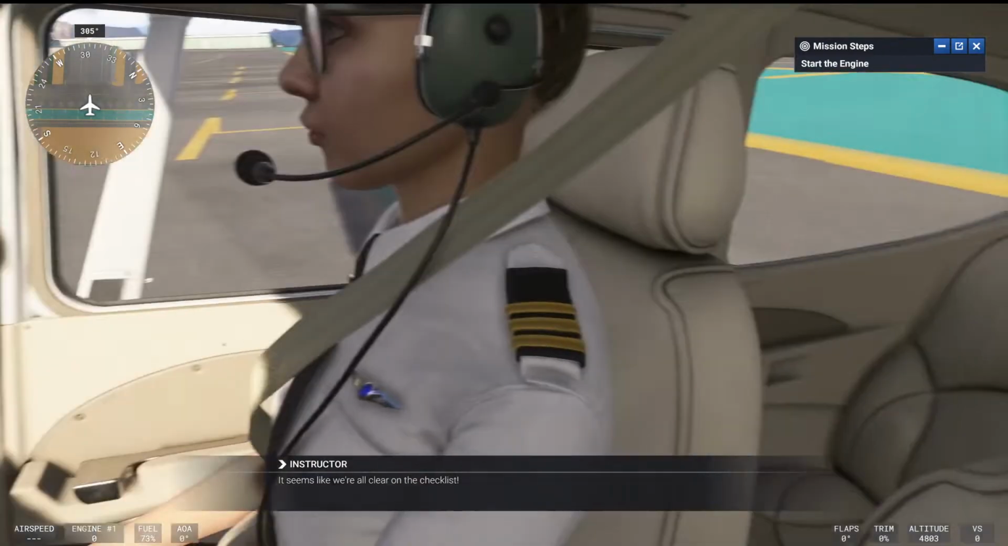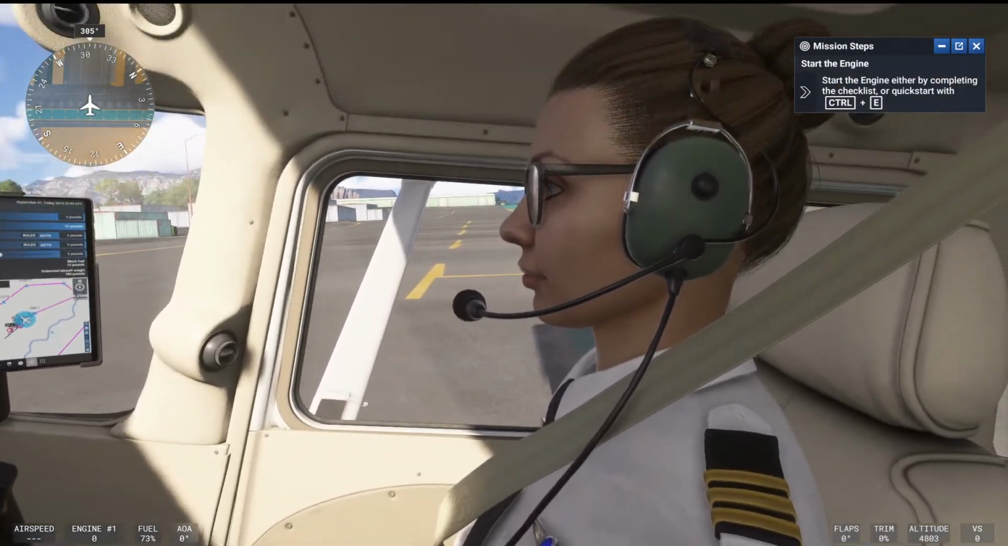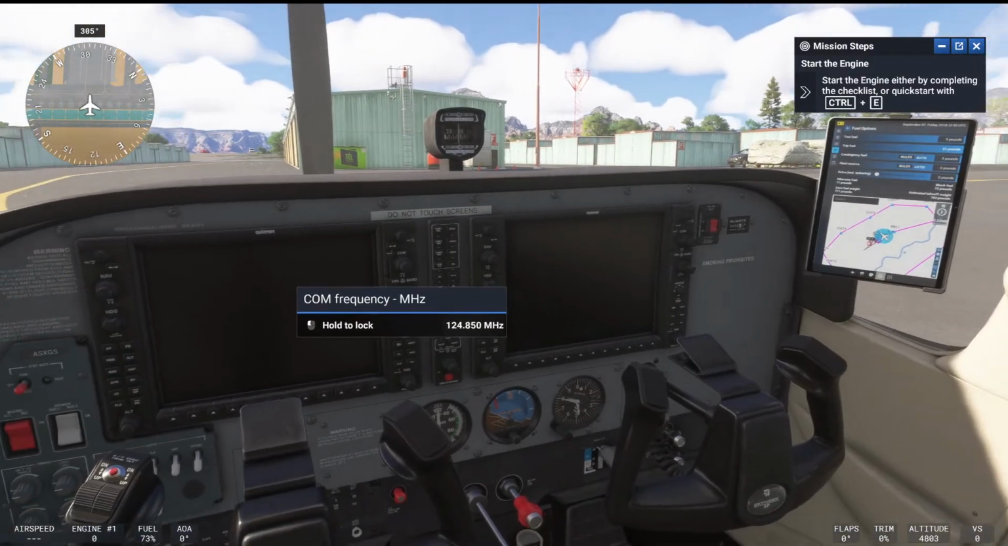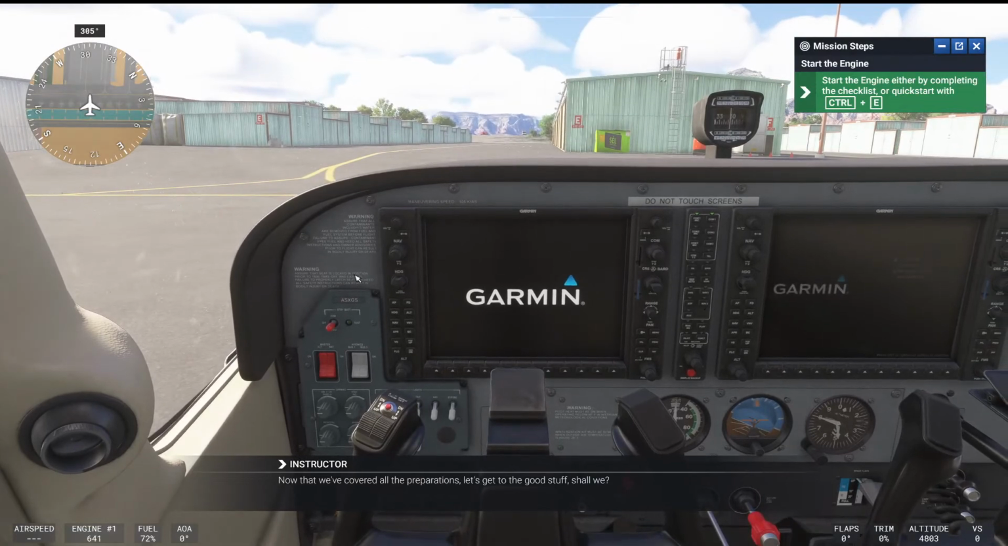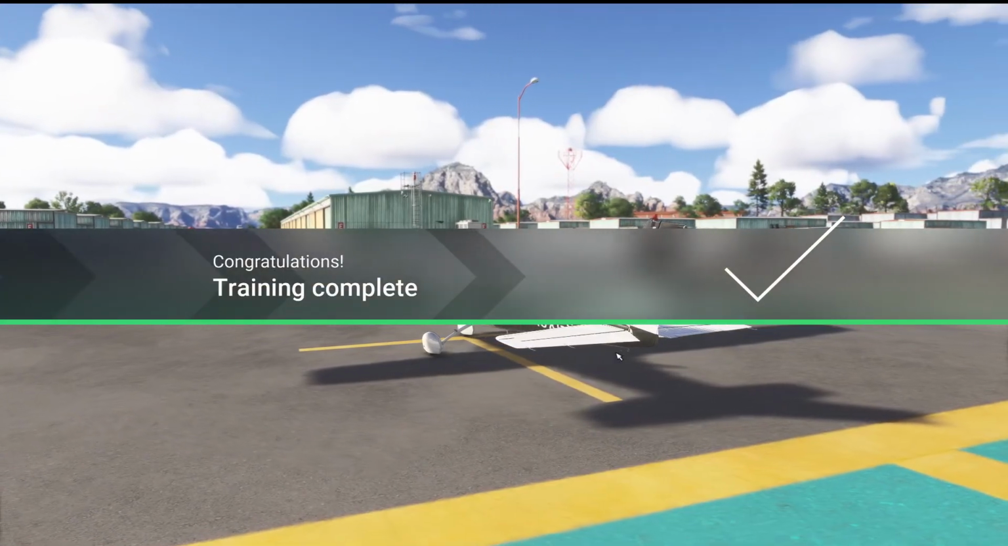It seems like we're all clear on the checklist. Now start this pretty bird up. Now that we've covered all the preparations, let's get to the good stuff, shall we? Yes, please.